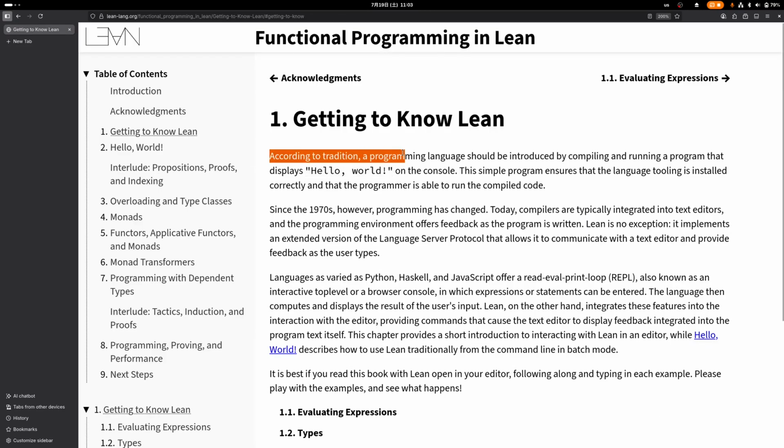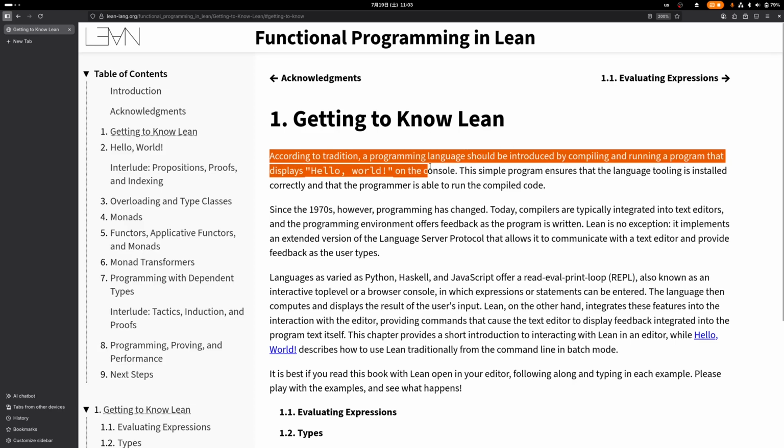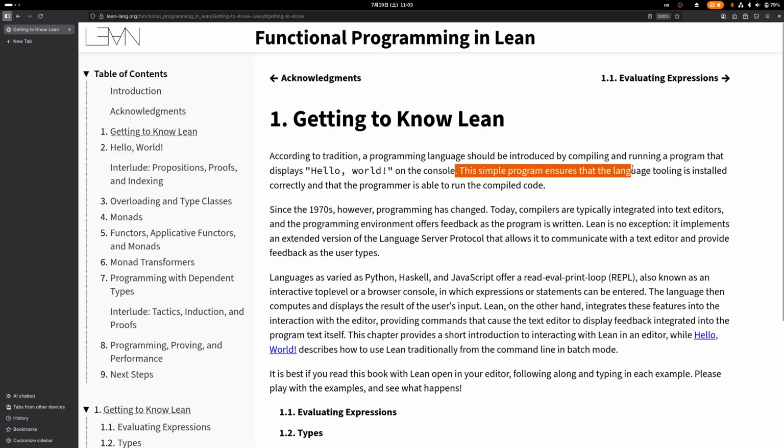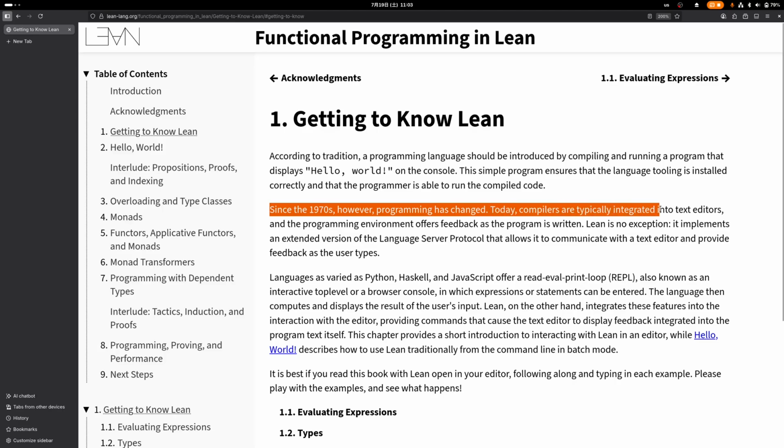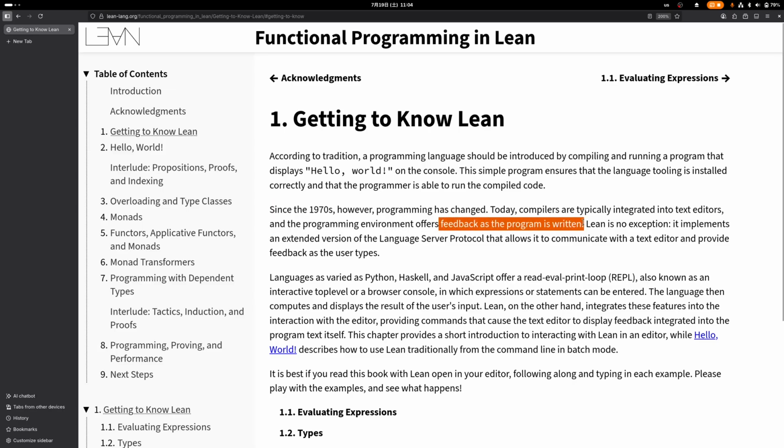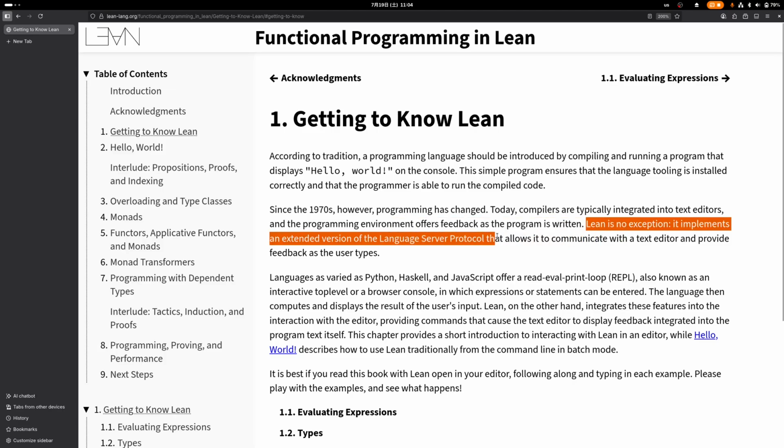According to tradition, a programming language should be introduced by compiling and running a program that displays Hello World on the console. This simple program ensures that the language tooling is installed correctly and the programmer is able to run the compiled code. Since the 1970s, however, programming has changed. Today, compilers are typically integrated into text editors and programming environments, and the programming environment offers feedback as the program is written. Lean is no exception. It implements an extended version of the language server protocol that allows it to communicate with a text editor and provide feedback as the user types.